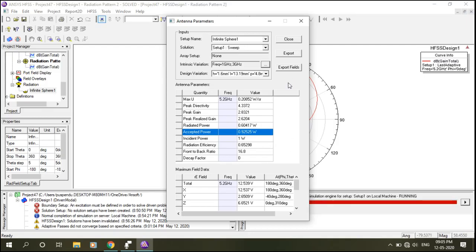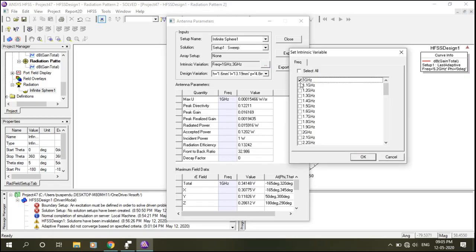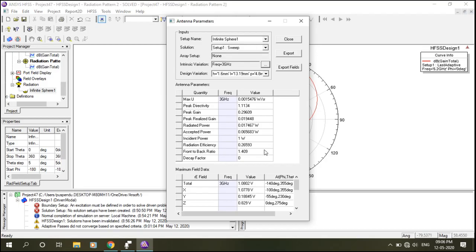Okay. Now it will calculate the antenna parameters for that 3 GHz. So you can uncheck this option. 1 GHz is by default selected. Uncheck and select only one value at a time. Click on OK. So these are the antenna parameters for this 3 GHz.